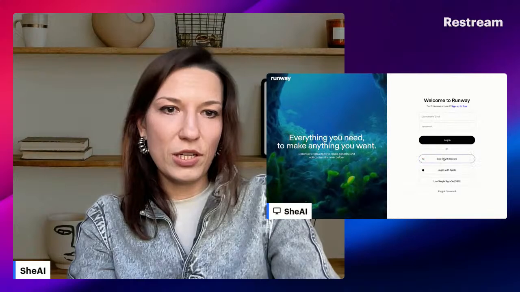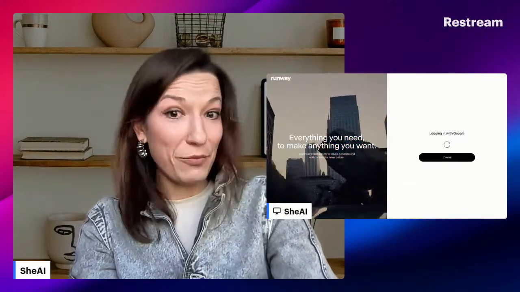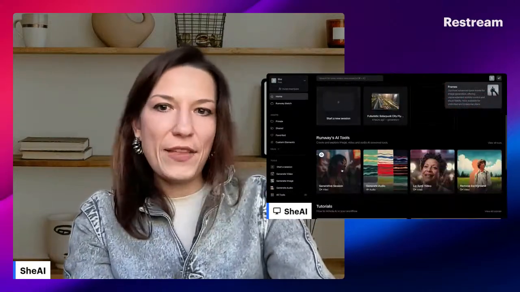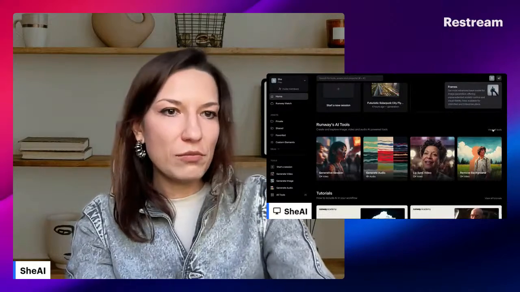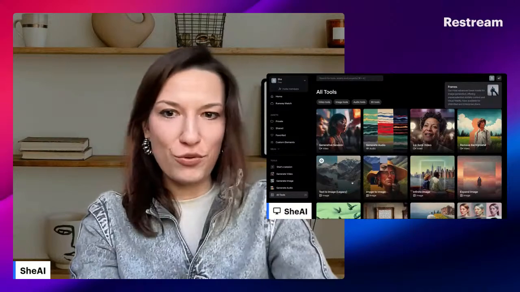Something is definitely going wrong today. At least my computer is not slow today, that's a good thing. Yeah, so as you can see, there are a lot of tools that, apart from generating the video, you can actually generate the image.